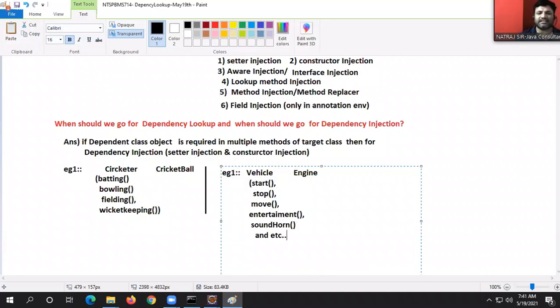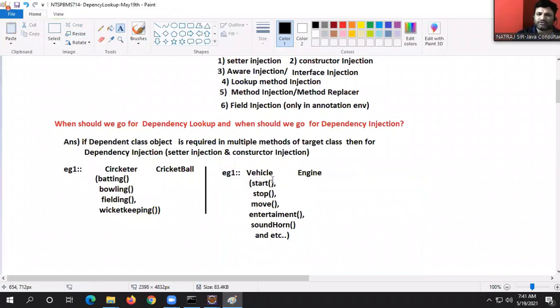Engine is required in one method or multiple methods? In multiple methods. To start the vehicle, engine is required. To stop, engine is required. To move, engine is required. For entertainment, for audio player, video player, batteries are enough. For sounding horn, battery is enough. But already it is required in my three methods.